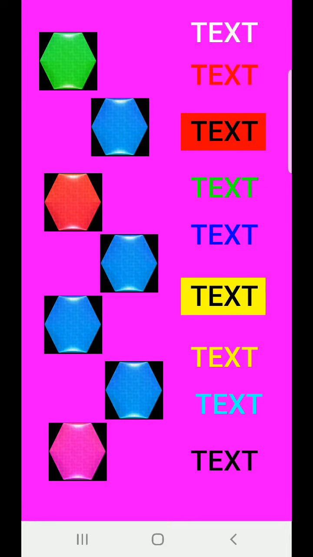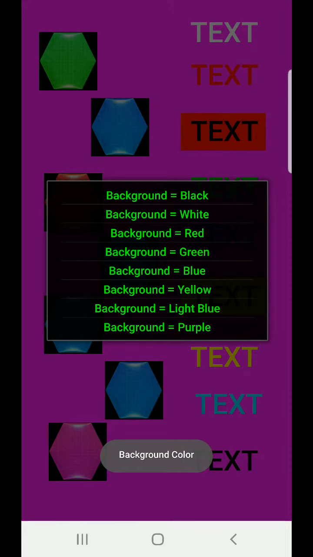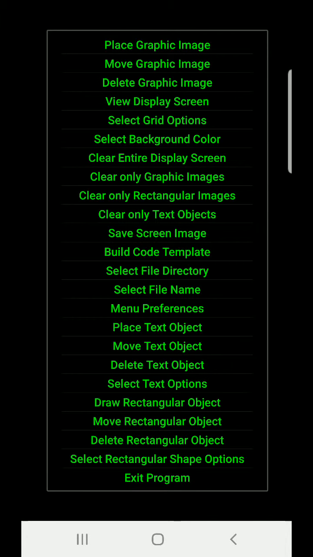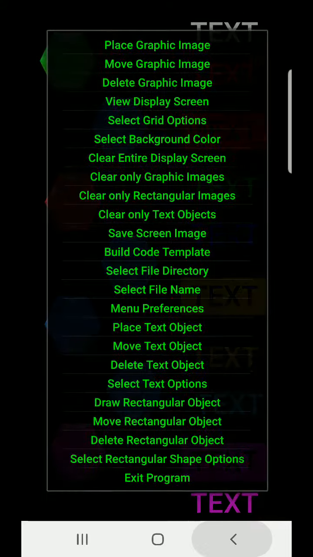The rectangle width array is used to keep track of the current width of the rectangular shape. The rectangle height array is used to keep track of the current height of the rectangular shape. The rectangle fill array is used to keep track of the rectangular shape fill value. A value of 0 means the rectangular shape will be drawn as an outline. A value of 1 means the rectangular shape will be drawn as a solid.